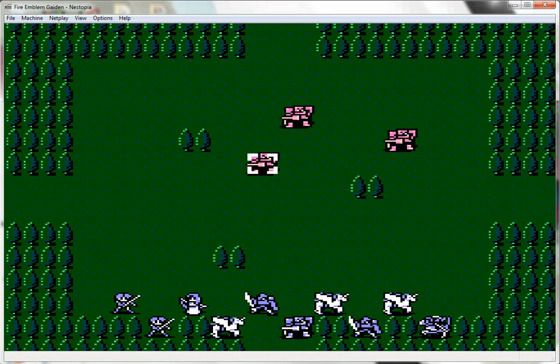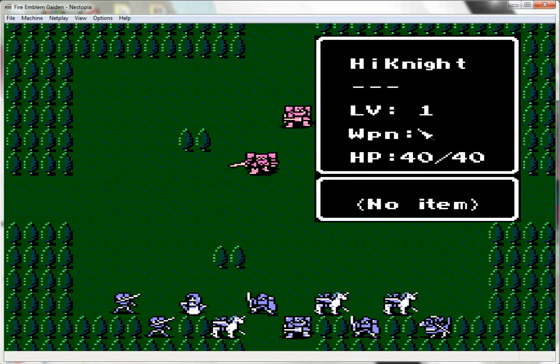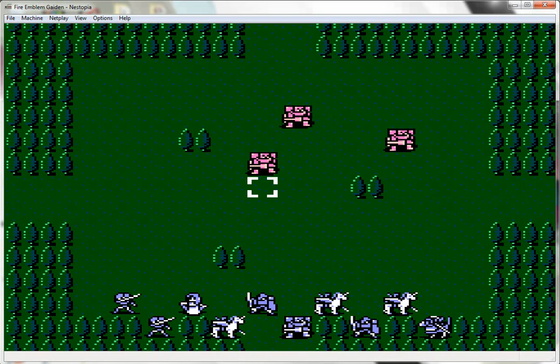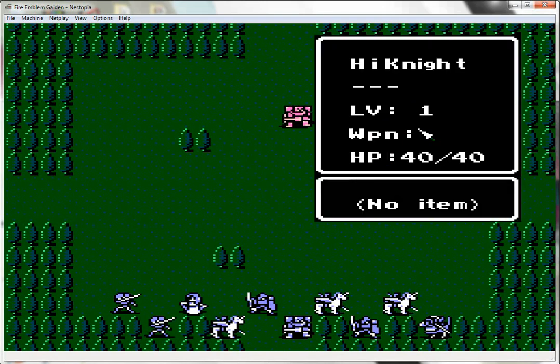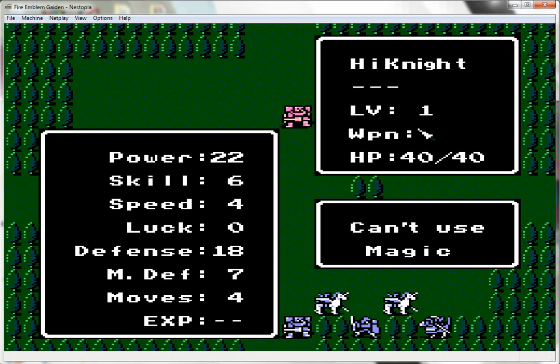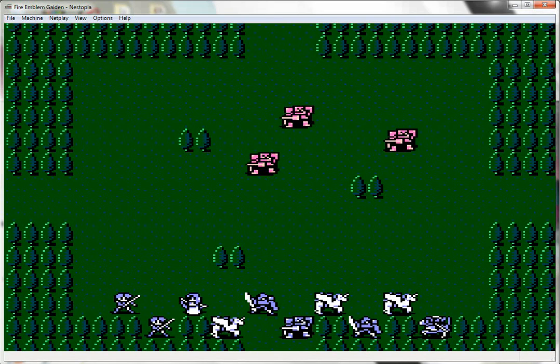Alright, so these are the High Knights. They're stone completely. They're barons, and they're annoying, and here's why. They have a lot of power, and a lot of defense, and a decent magic defense. Of course, they can only move four, so just be careful.